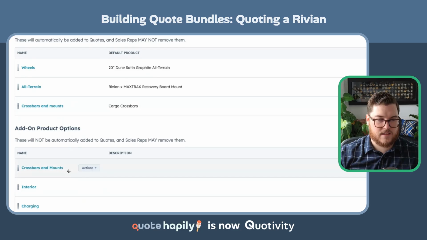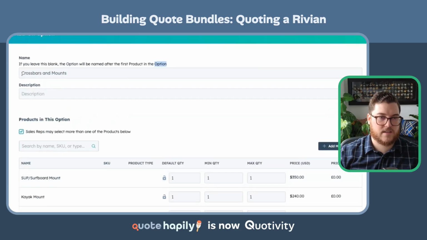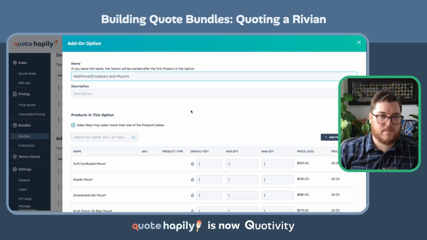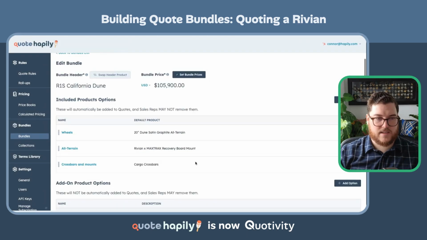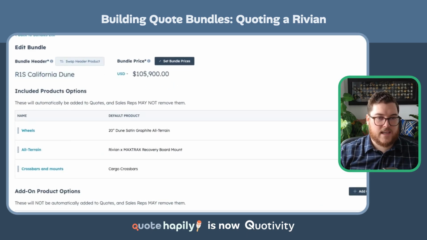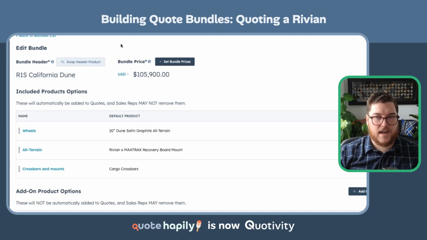I actually think this is interesting because they didn't structure this as an add-on, and I think it gets a little confusing. So I'm going to call this additional crossbars and mounts just to make it easier for our sales team to understand. And I'm going to activate this. Okay, we now have the R1S California Dune inside of Quote Happily.